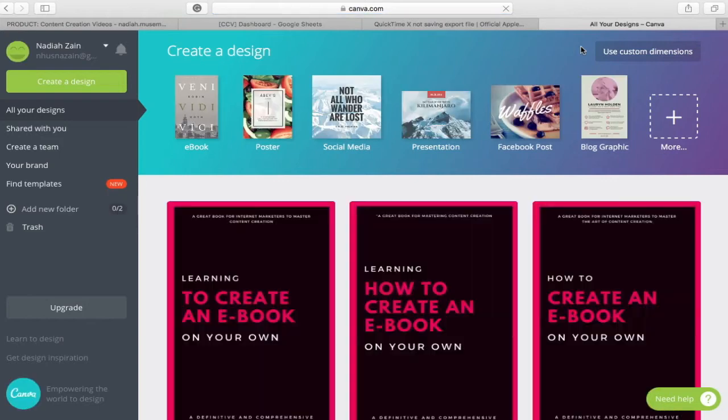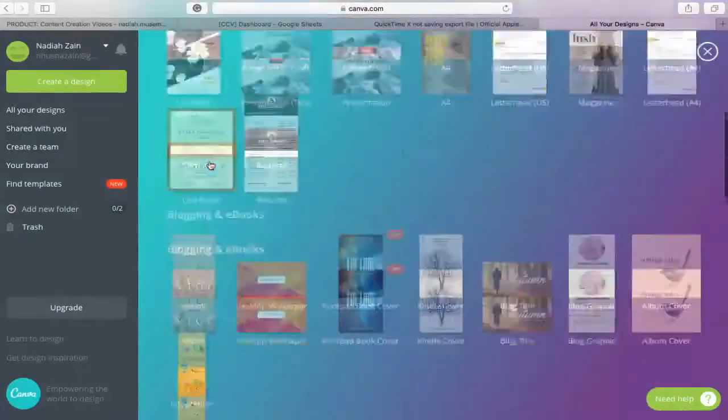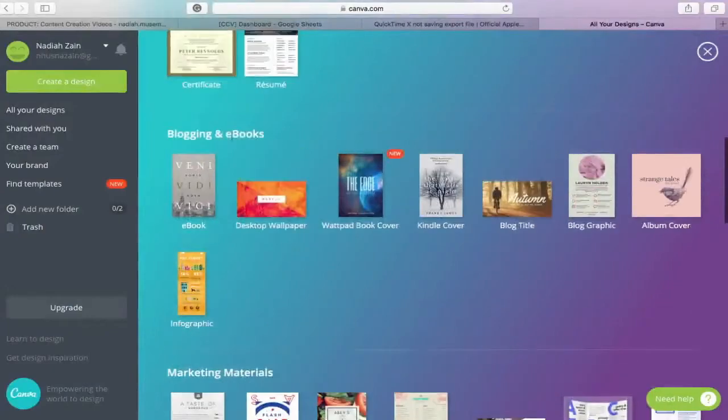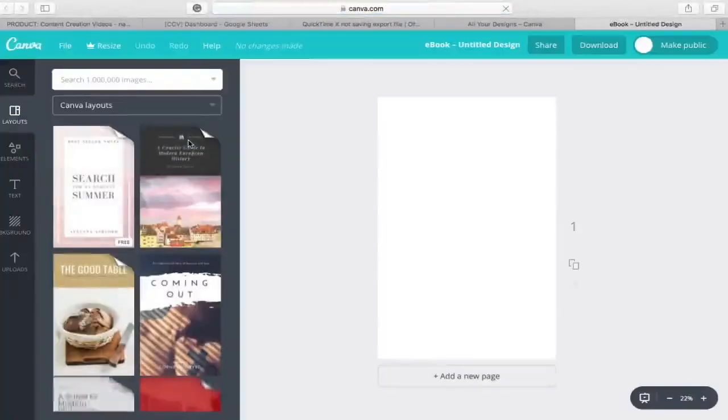When you have logged in, at the left-hand side of the site, click on Create a Design. You will then be directed to Popular Design Types, where there are various designs for you to choose from. As we are focusing on creating an ebook cover, select eBook. On the ebook page, you are able to view a blank canvas in the middle. Then on the left-hand side, there will be several options such as layout, elements, text, background, and uploads.